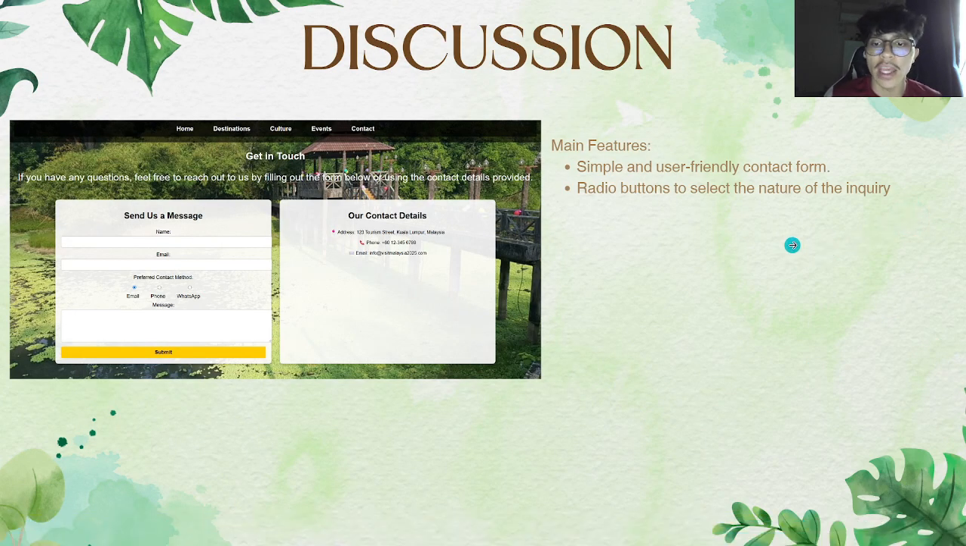So what do we have in the contact page? This page is essential for visitors who want to reach out to us, whether they have inquiries, feedback, or just want to connect. Main features: we have a simple and user-friendly contact form, and a radio button to select the nature of the inquiry. So whether they want to contact us, it's up to them whether they want to give us their email, phone number, or WhatsApp number.